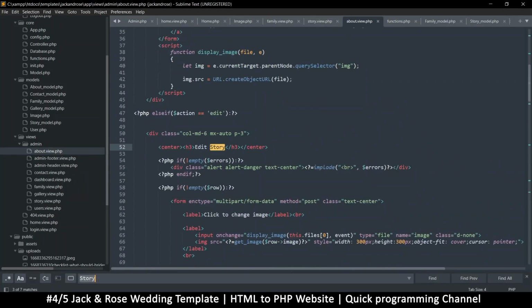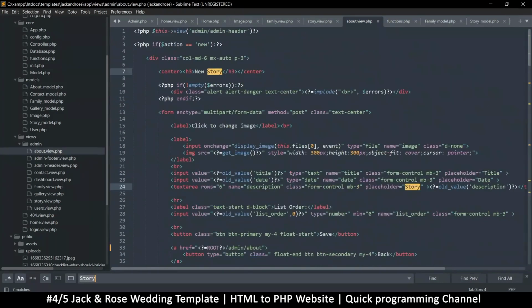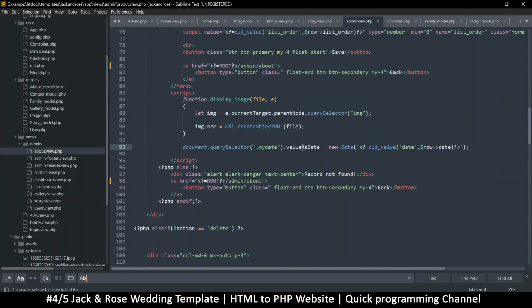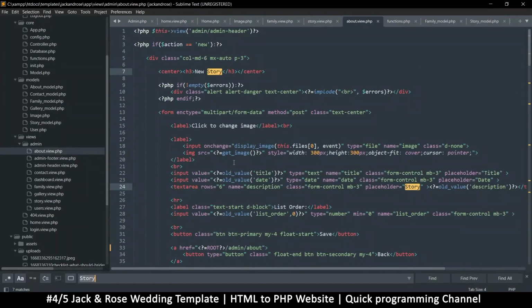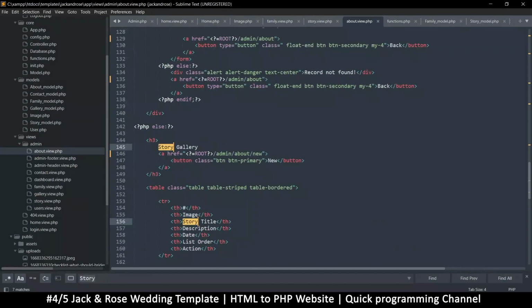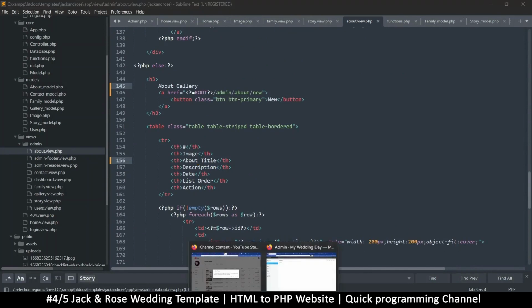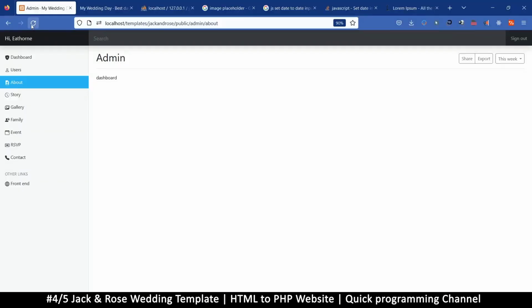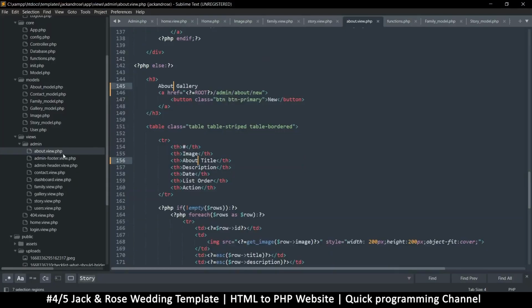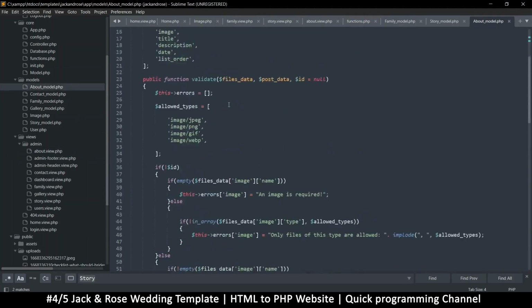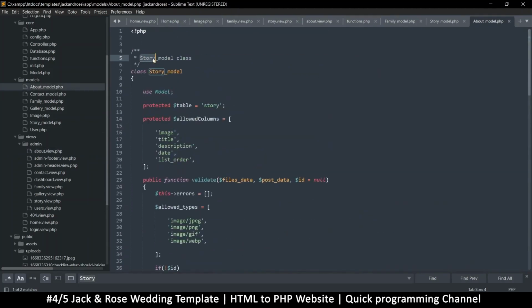Oh wait, did I? Is it changing anything? What's happening? Oh no, what's going on? I think it's editing from here instead. So let me select again and then do about. Okay, great. So let me try and refresh. Okay, so the about model not found. What's going on? Okay, the about model is here. Oh, I didn't change the name. So let's do that.